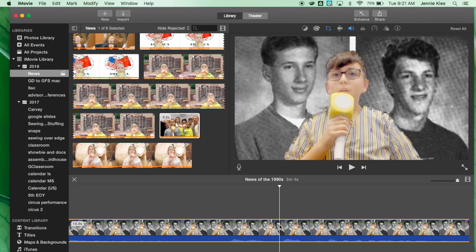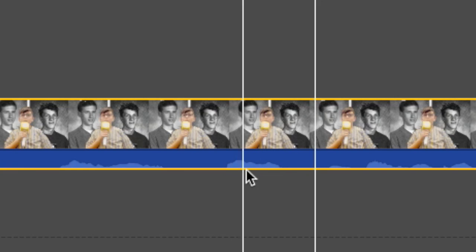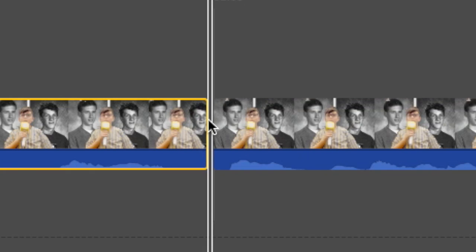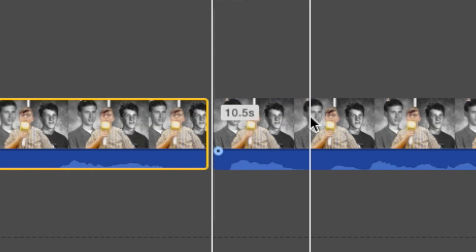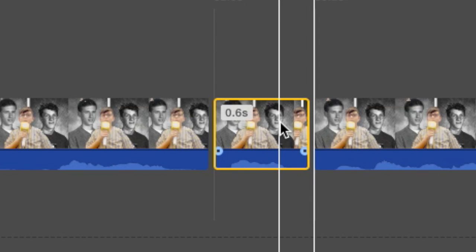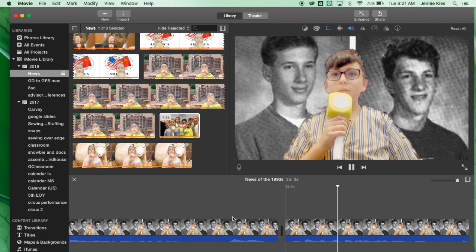Okay, so this young man has a little noise here, so I can cut that out. If I move my indicator back, right there, you can hear it right there, so I'm going to take that out. So I use Command B on the keyboard to break it, and then I use Command B to break it on the other side, and then I can delete that 0.6 seconds.